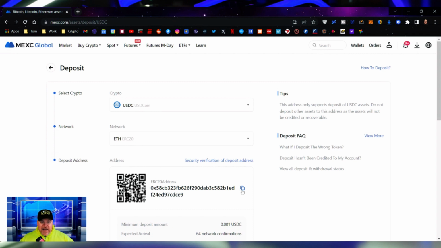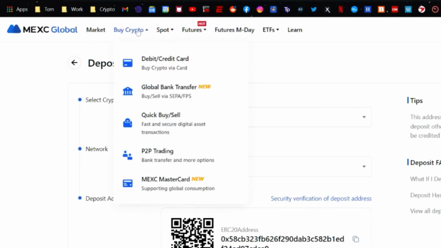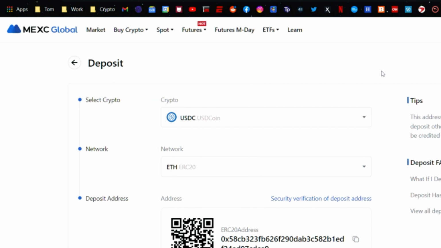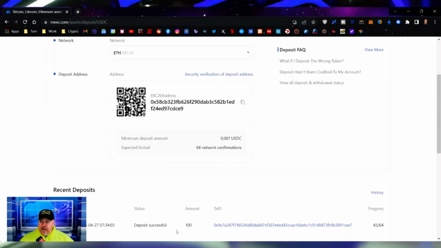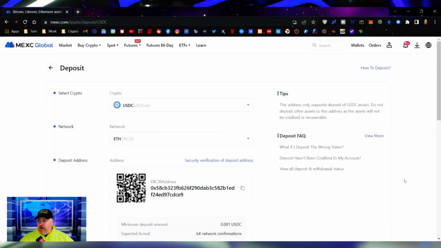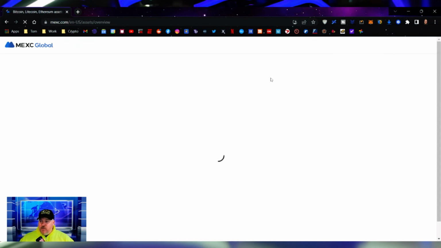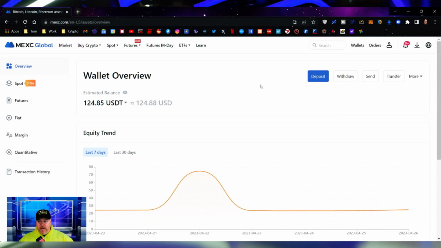Or you can just buy crypto as you need to up here by any means that's available: debit card, global bank transfer, quick buy or sell, peer-to-peer trading, or the MEXC MasterCard, which is also available. And then once you've completed it, you'll get an acknowledgement down here that you've successfully made a transfer. Now, you have to wait for the progress to finish and the transaction confirmation. But when you go back to your wallet, you will then see that you've made a transfer and you have whatever amount of money is in there.